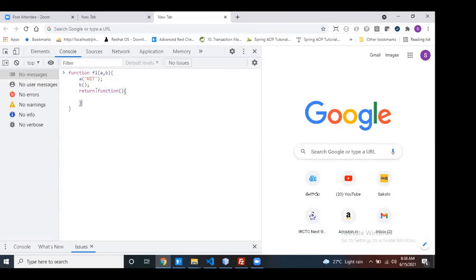Can anyone tell me, what is this function's name? Is any name there? If there is no name, that type of function we can call an anonymous function, right?